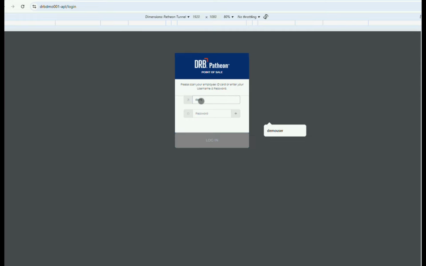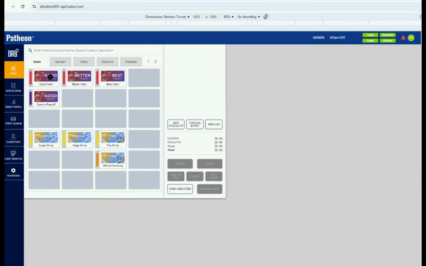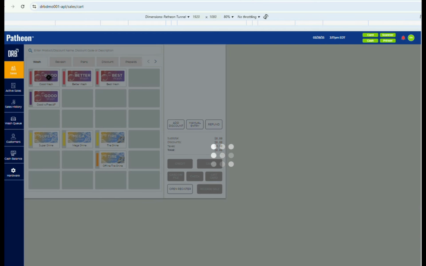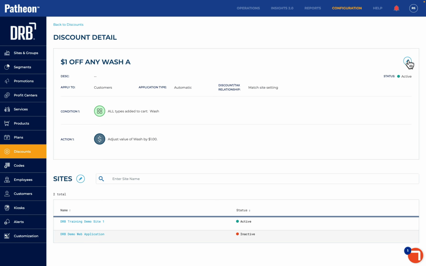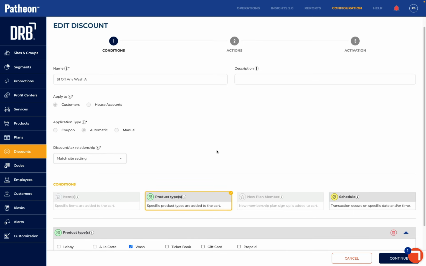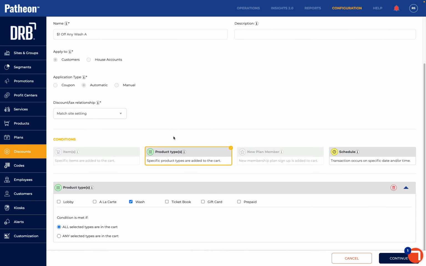We'll log into our terminal. And we'll put a wash in the sale. It sees that the condition was met of any wash going into the sale, so the automatic discount was added. You can remove that discount by clicking the red X next to it. This type of discount could be used, for example, if you're going to be discounting all of your washes for a specific day, you can activate it and deactivate it on the same day.